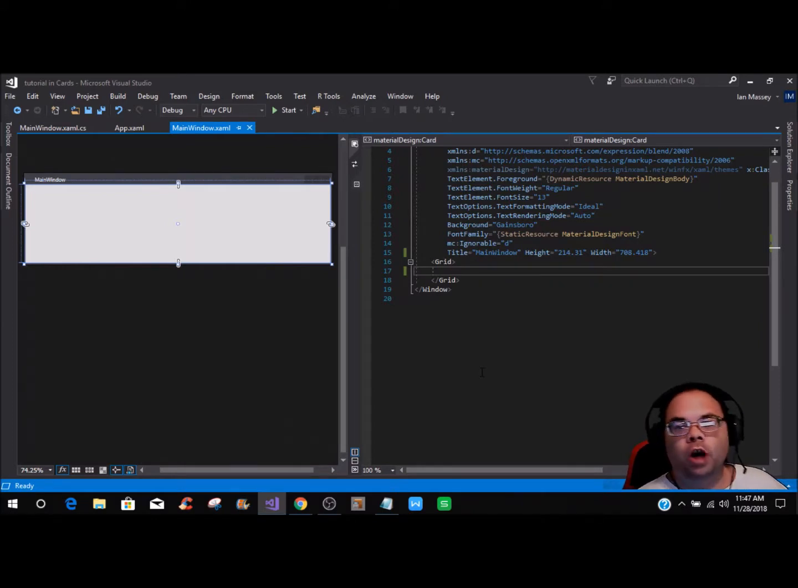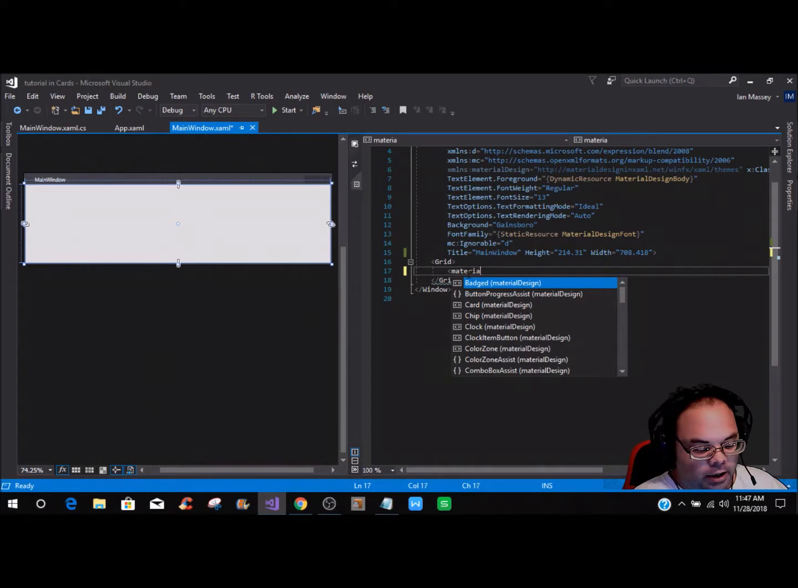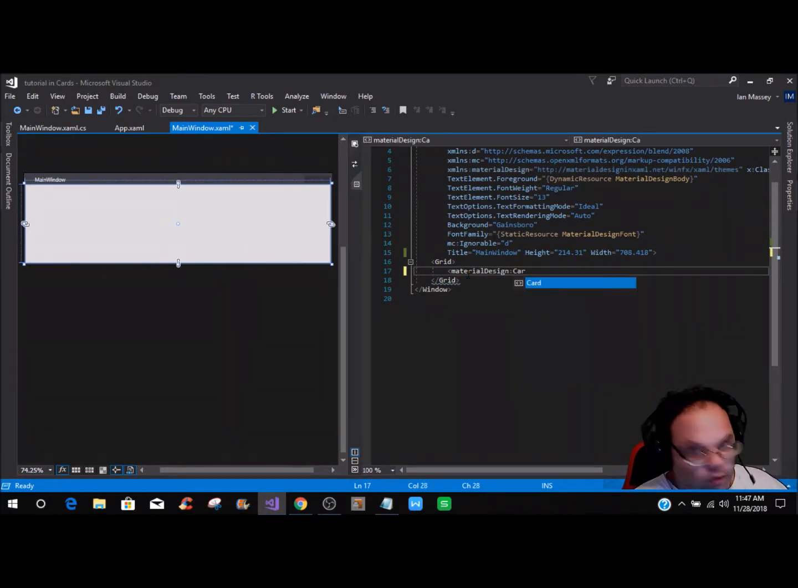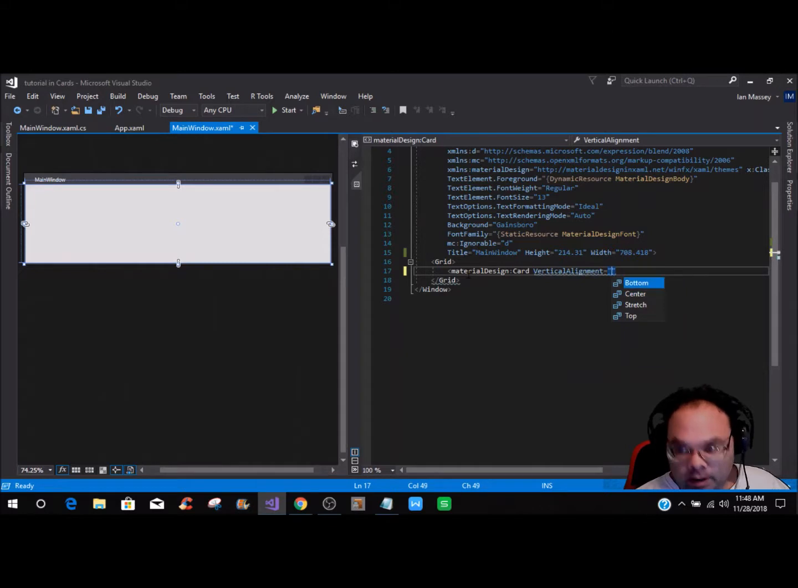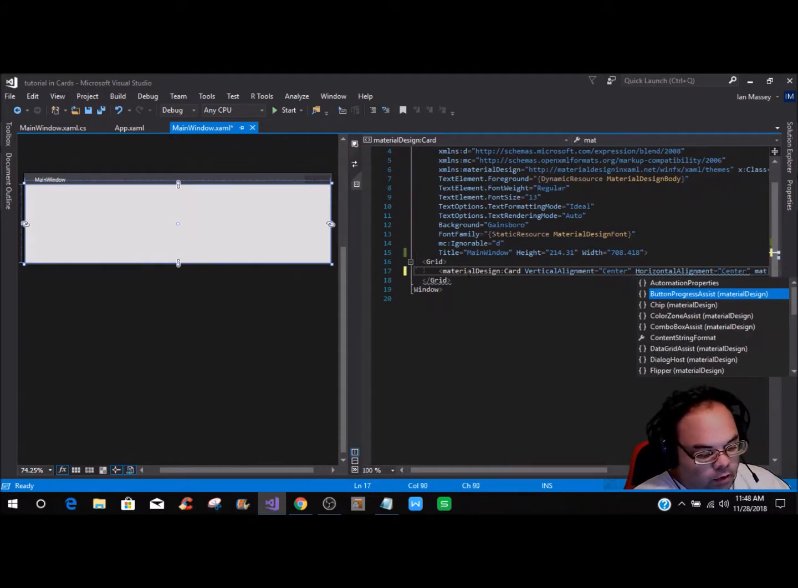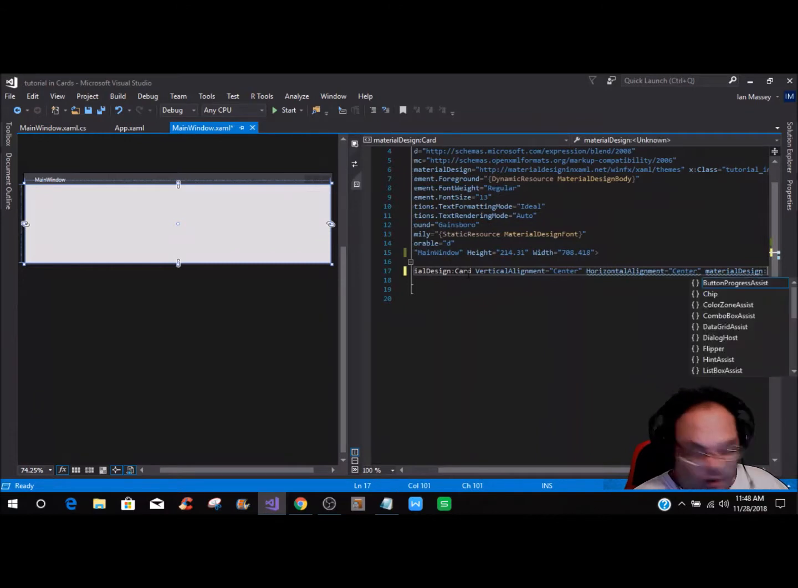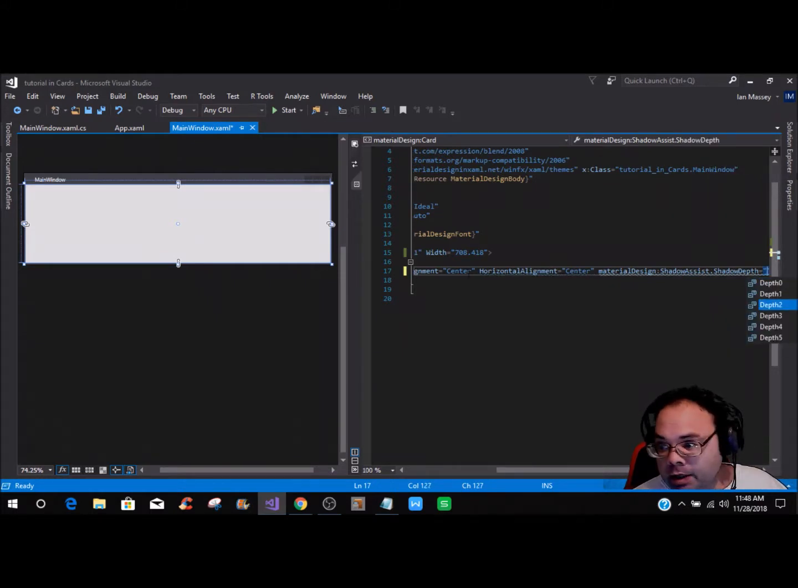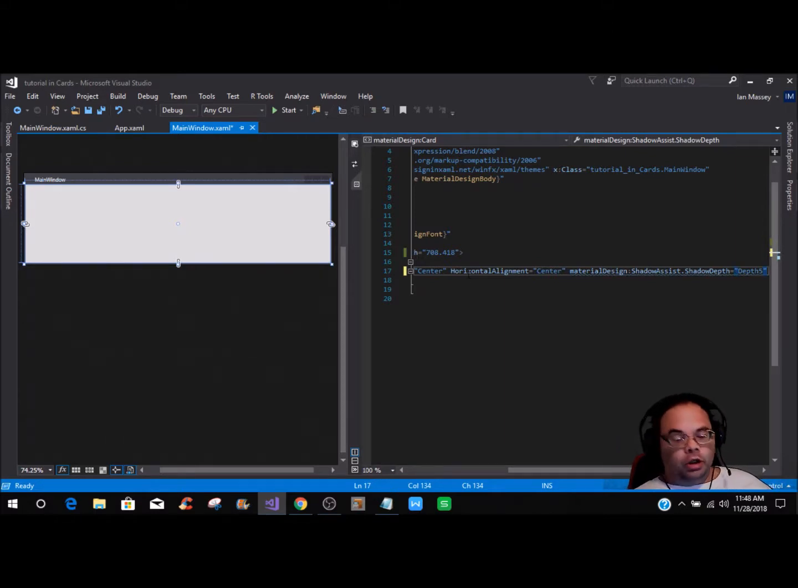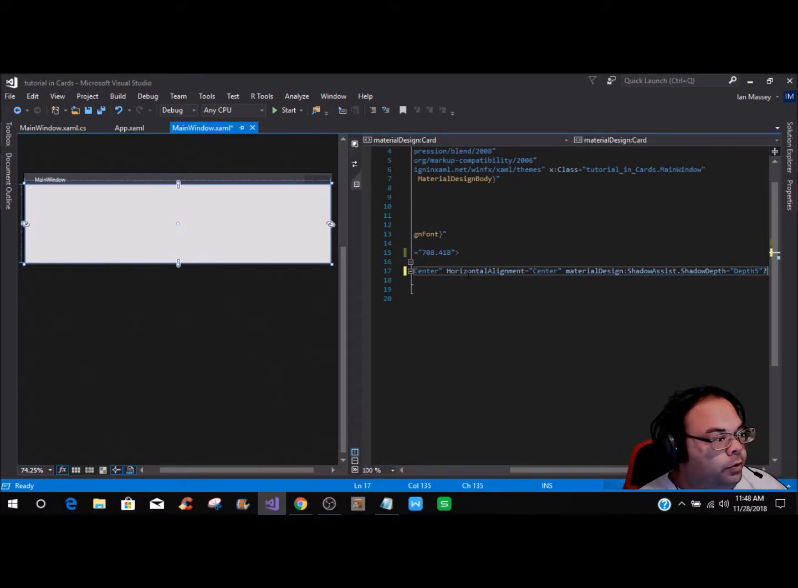Okay, so for all the ones that already have it installed, we're going to be doing the same thing, which is a card. So what we need to do is materialDesign, and then it's going to be a Card. And with this, we're going to do a vertical alignment of center and a horizontal alignment of center, and then we're going to do the material design shadow assist, which is the shadow depth, and we're going to go to 5, which is the darkest one that you can have. And then we're going to close that off.